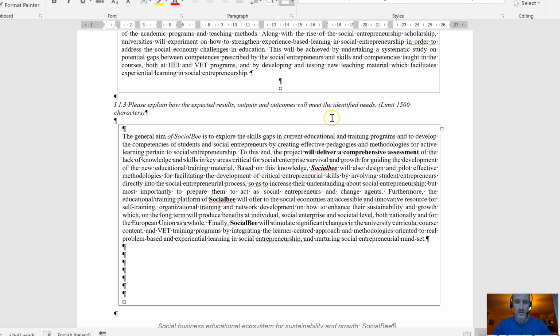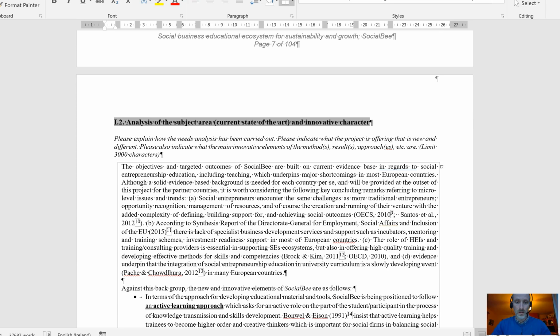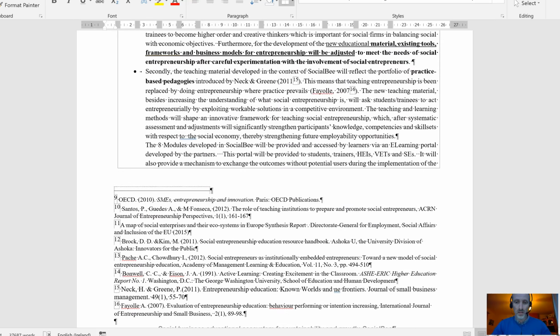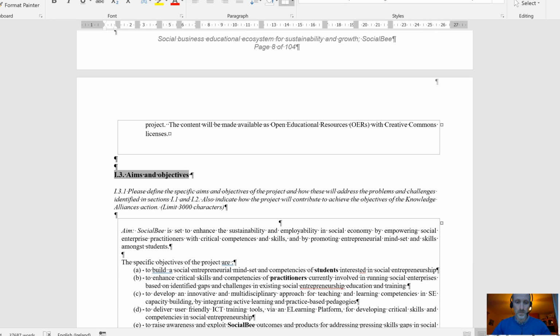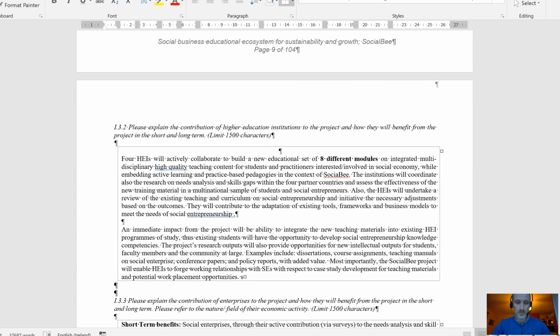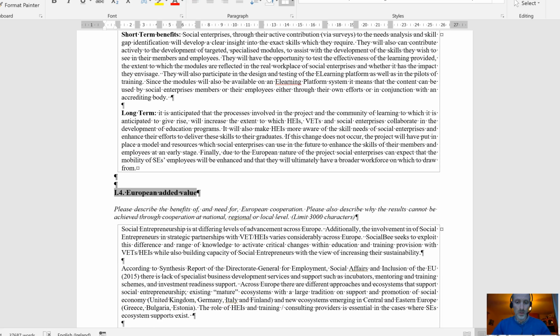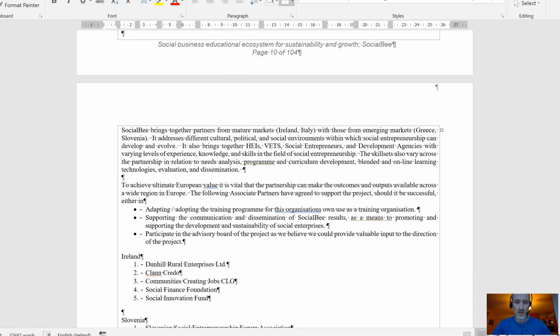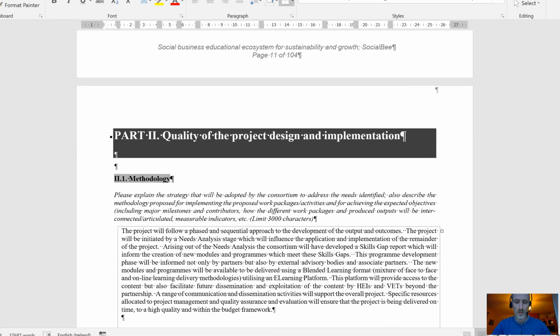How the outputs will meet the needs. So analysis of the subject area, so what's the state of the art and what's our innovation that we're bringing to the project, our aims and objectives, and the European added value. So critically, why should we do this at the European level? What's the need for it? What can we learn from European level that we can't learn by just doing it in Ireland, for example?